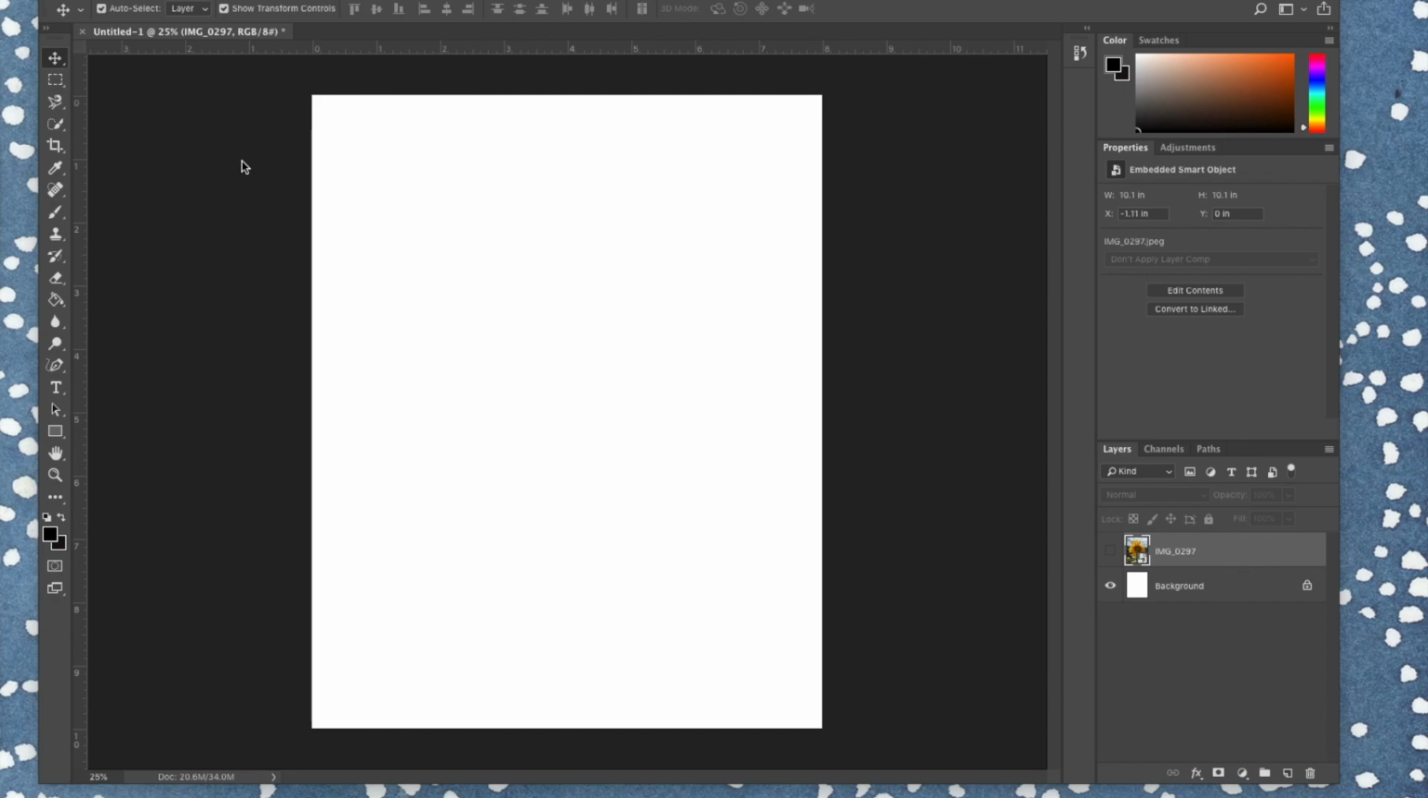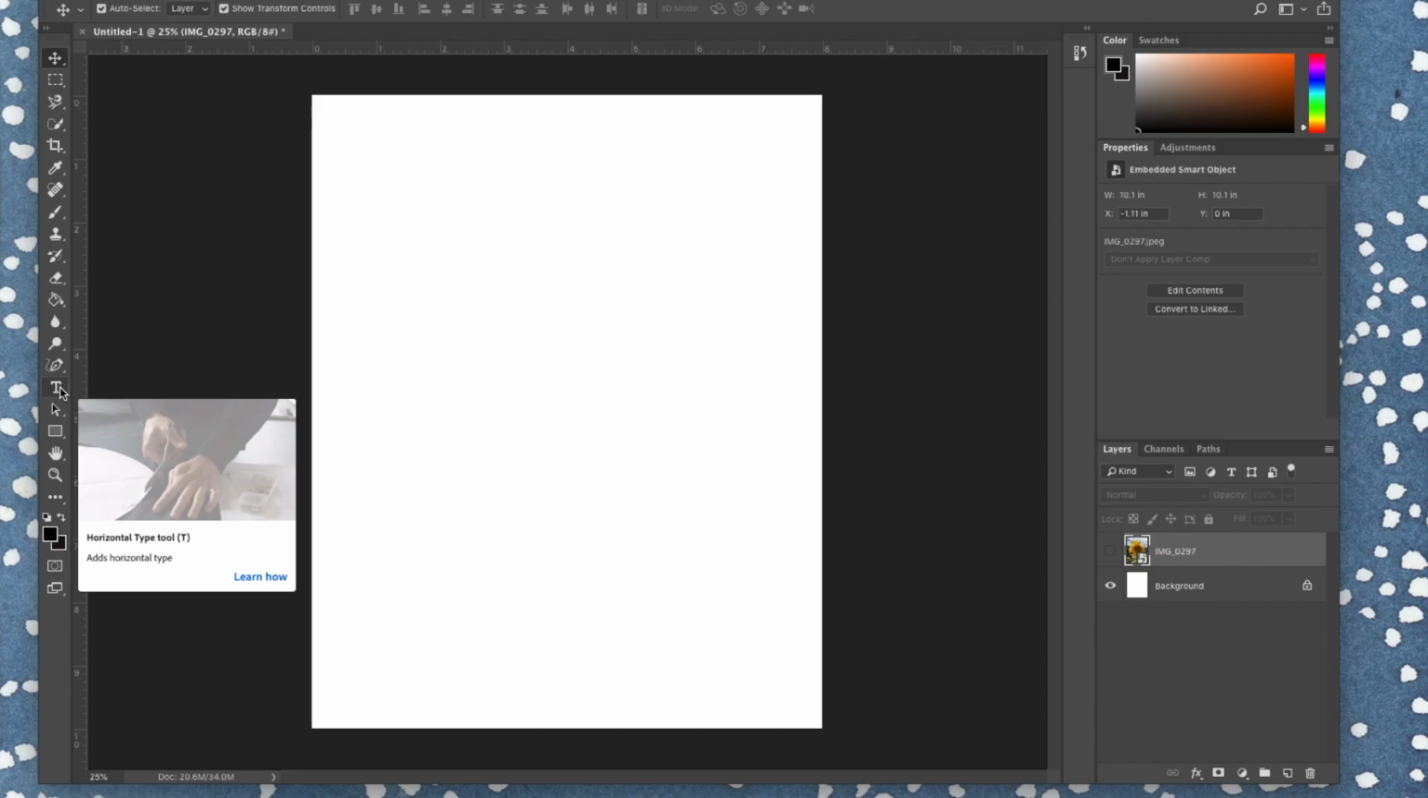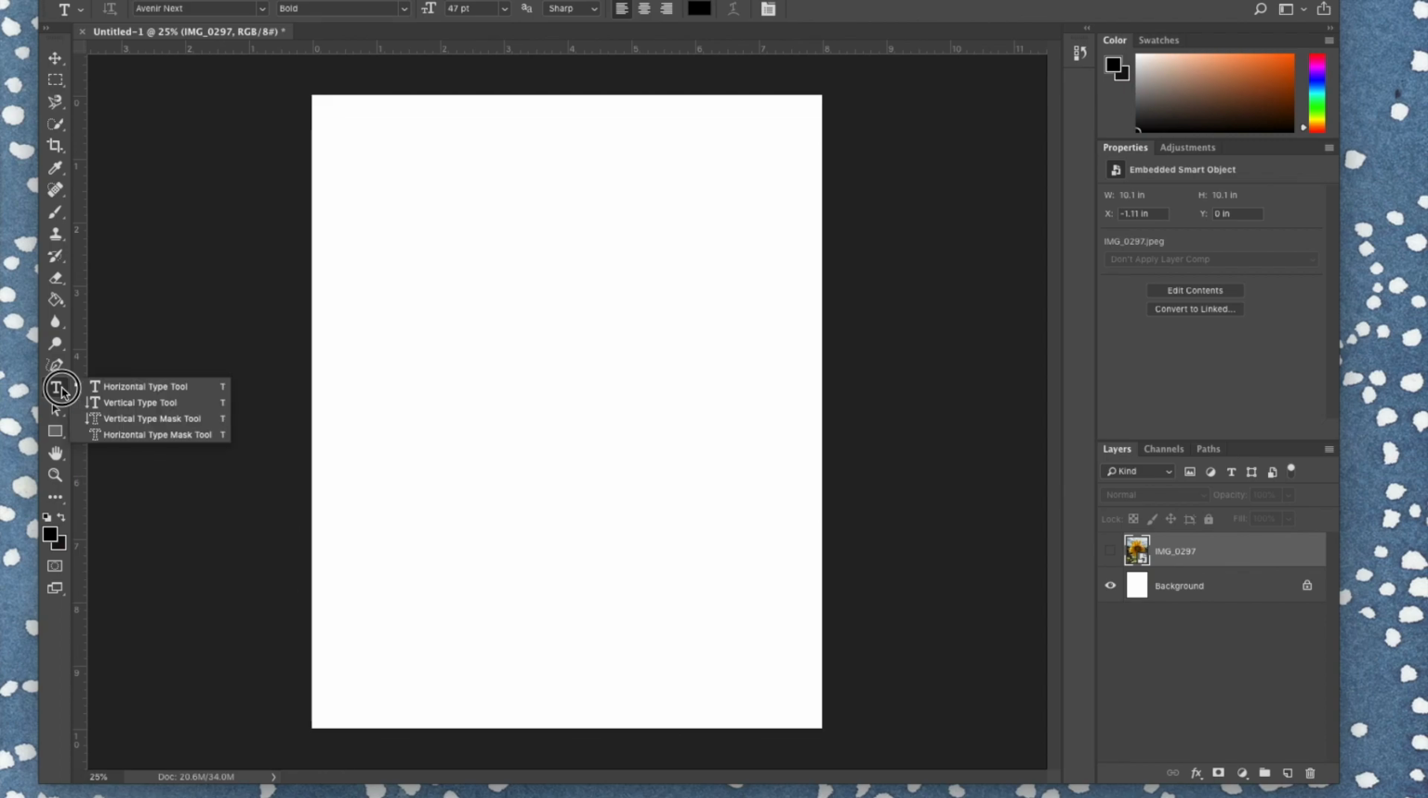The first thing that you need to know is that over here on the side on the tool panel, this T stands for type tool. Just the T on your keyboard is the shortcut to get to it. When you hold the mouse click down, you can see some other options. So you could do horizontal, vertical type mask, horizontal type mask. We're going to stick to the horizontal type tool for today.